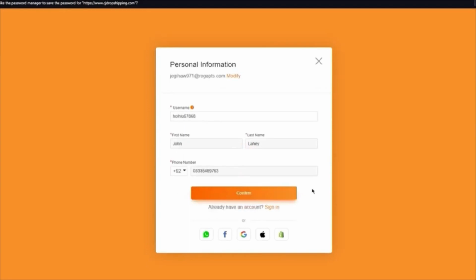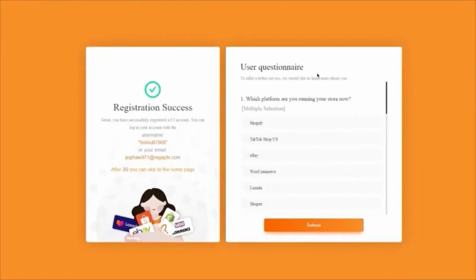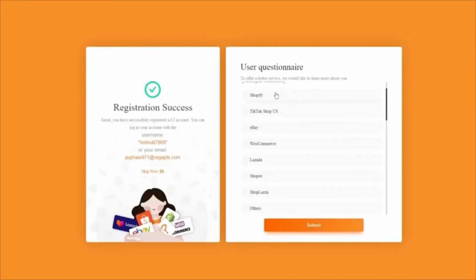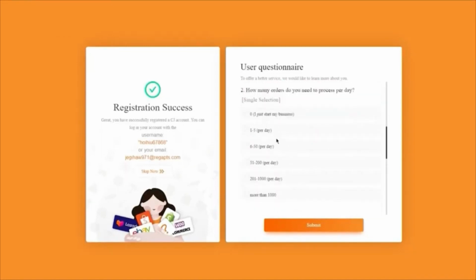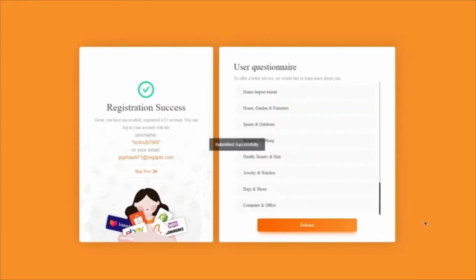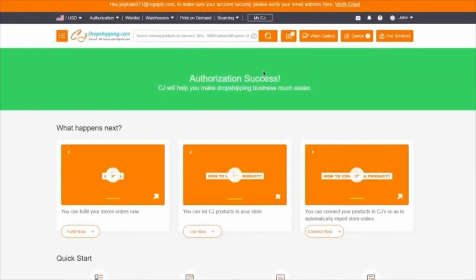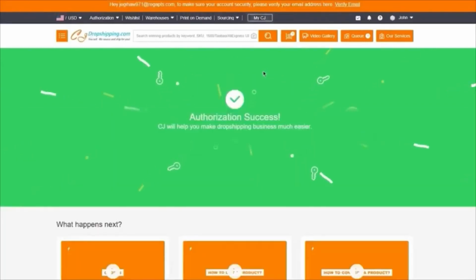Now, once you click on continue, it's going to start loading you in. Once it starts loading you in, it brings you to a user questionnaire where it asks which platform you are running your store on, which is obviously Shopify. I'm going to choose how many orders I process and what categories I work in. Once we do that, we submit, and it loads a page saying authorization is now a success.